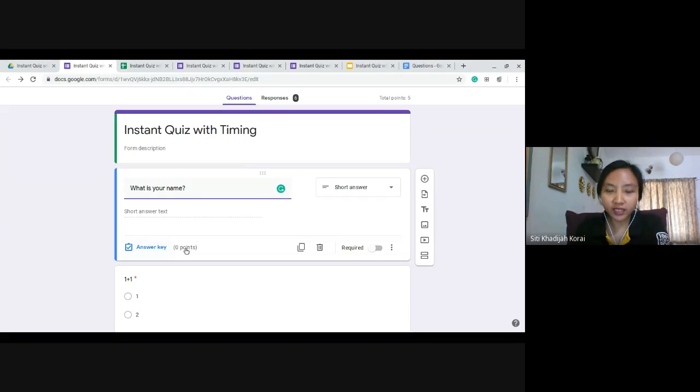And then you just don't give point for this, because this is just a normal question. We'll say required, because you want to know the name of the student. So you must enable this, and you don't have to set any answer key because there's no such thing as right and wrong name. So don't put any answer key. You just leave it like this, so later on the student can give their name.